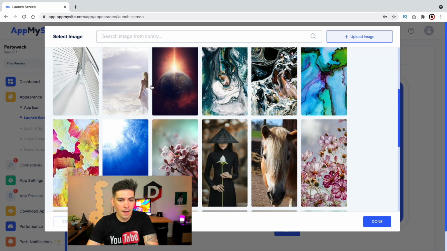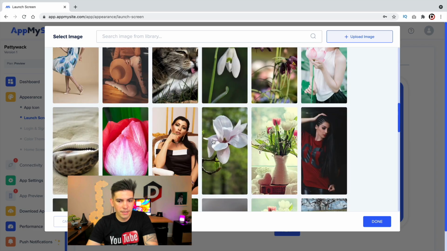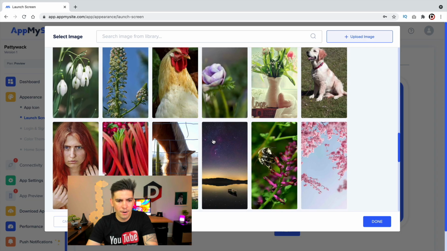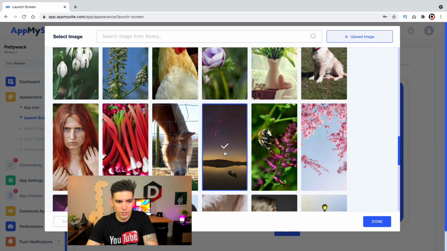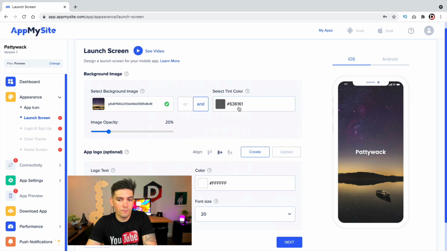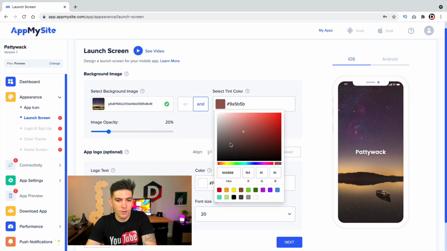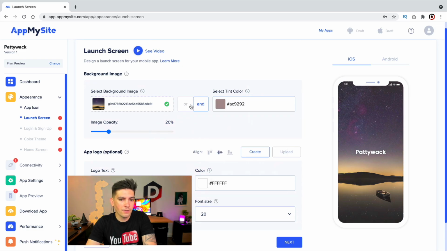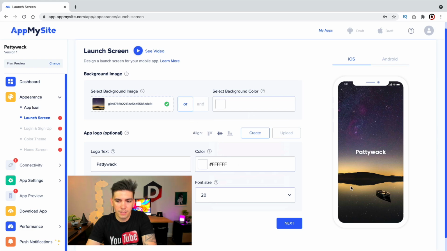So let's do something here. We got all these beautiful women over here. We got a chicken, and we'll just use this one. All right, we'll just keep it basic. All right, and there we go. So that's our launch screen, right? And we can change this to something like white, or you can add an overlay. But for now, I'll just keep it basic, just keep it real, just leave it like that.